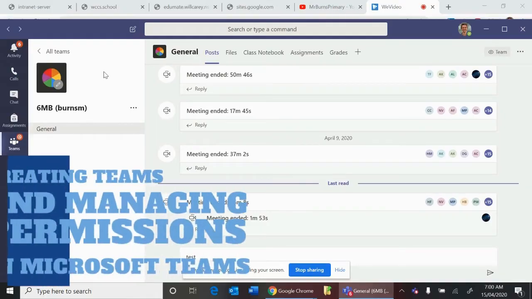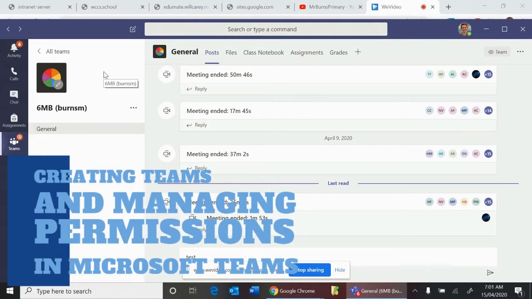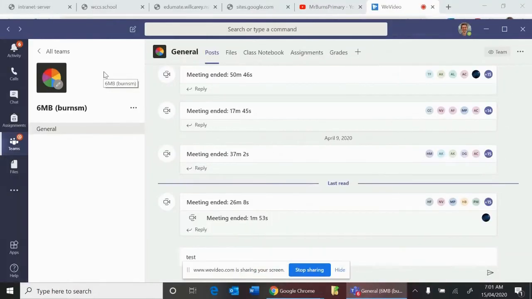Hey there, guys. This morning we're going to have a look at how we might go about creating some teams in Microsoft Teams. We're in an interesting period, and it might be a positive step forward to allow some of our students to chat during this time of social isolation. So let's go ahead and look at that.